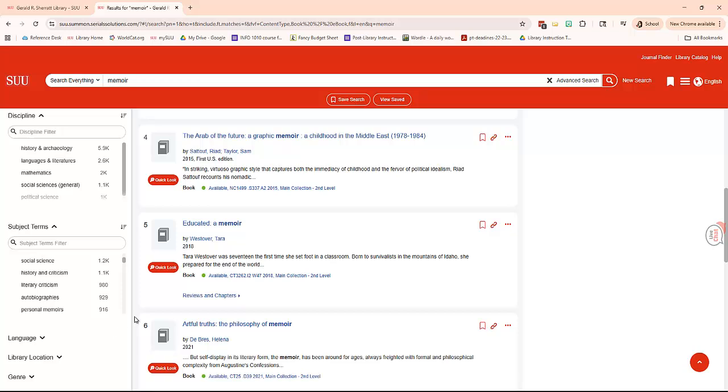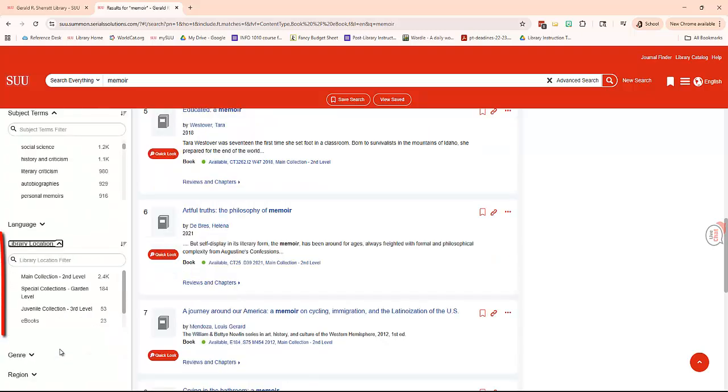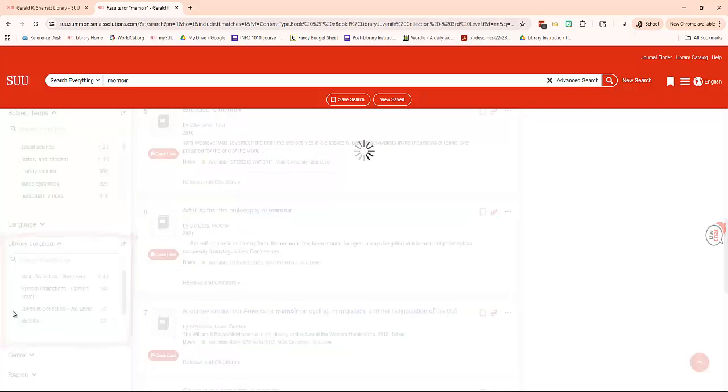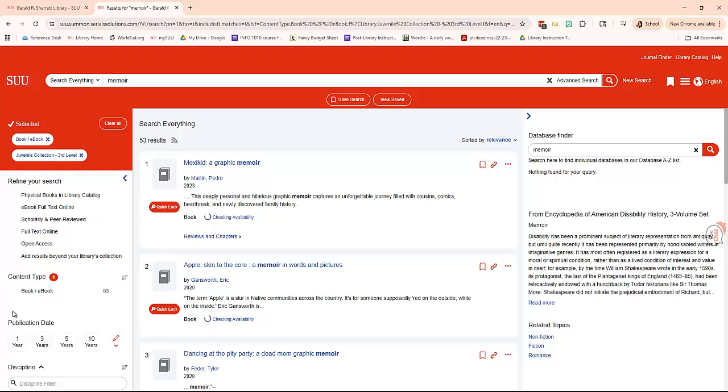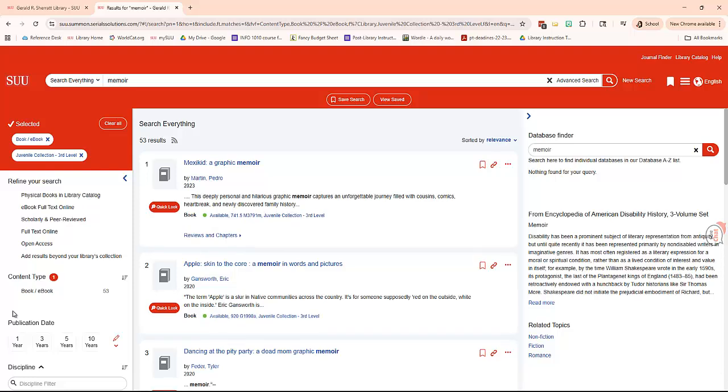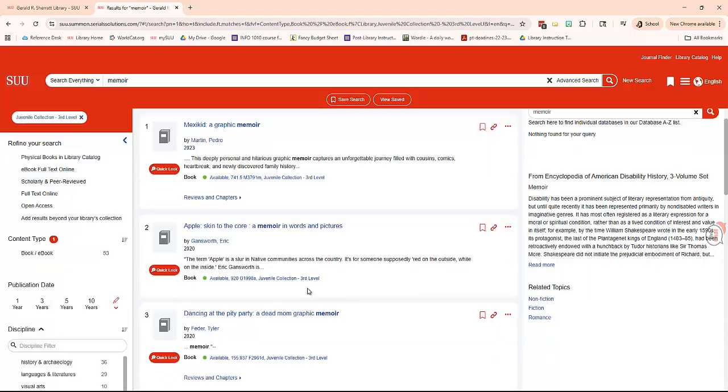So if you know you need it in a lower level, you can do a library location and check the juvenile collection, and this will be memoirs from a K through 12 or childhood to 18 years old type reading level. And this way you can narrow it down by just what we have at the lower reading levels that might be a little bit easier to read.